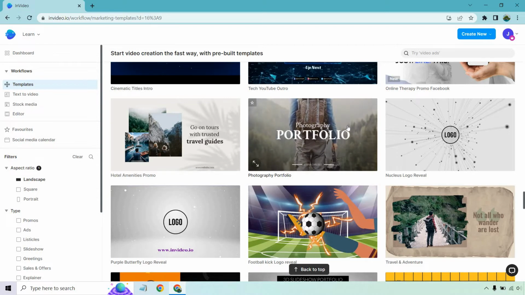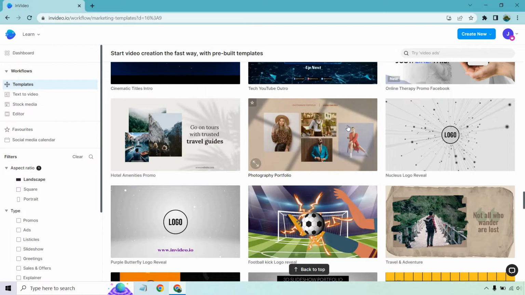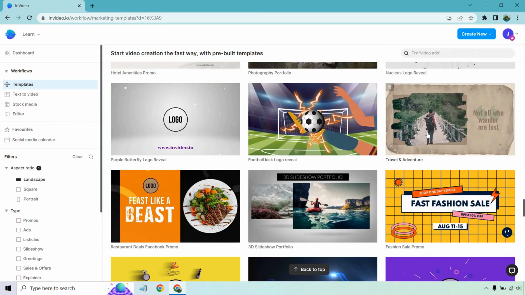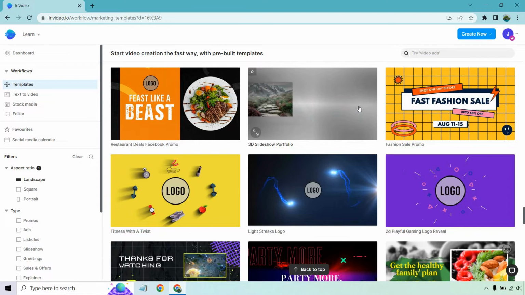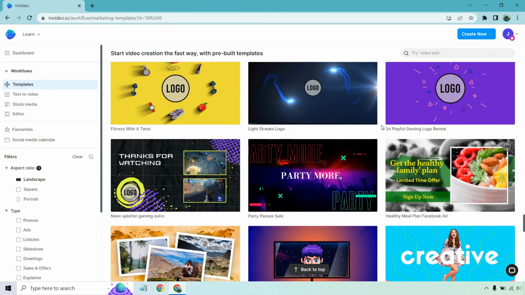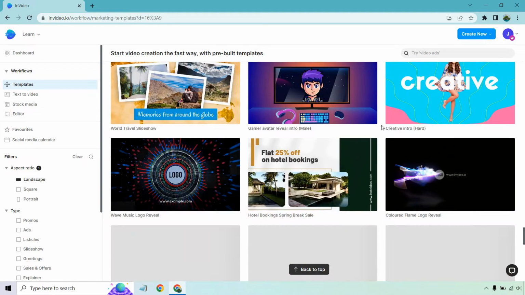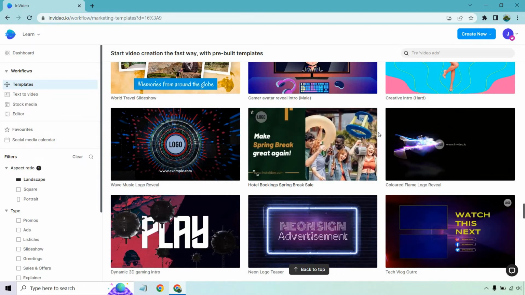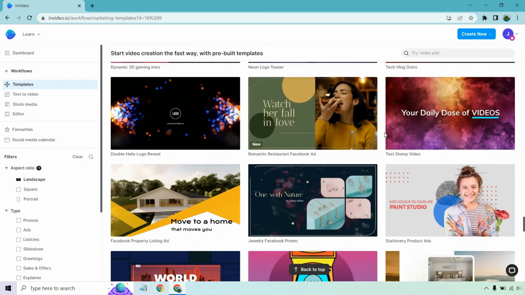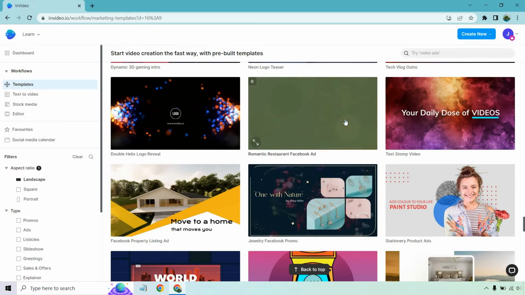For example, if you had a photography portfolio, it's going to be much easier to utilize this. It has the transitions and you're pretty much just changing out a lot of the images or maybe some of the names and so on. Same with travel and adventure. You've got a 3D slideshow portfolio, which is pretty cool. There are a lot of different logos. I will do a separate video about that showing you how to create one. Hotel bookings, real estate could be another one. Marketing is very big on this in terms of creating advertisements, romantic restaurant, Facebook ad.